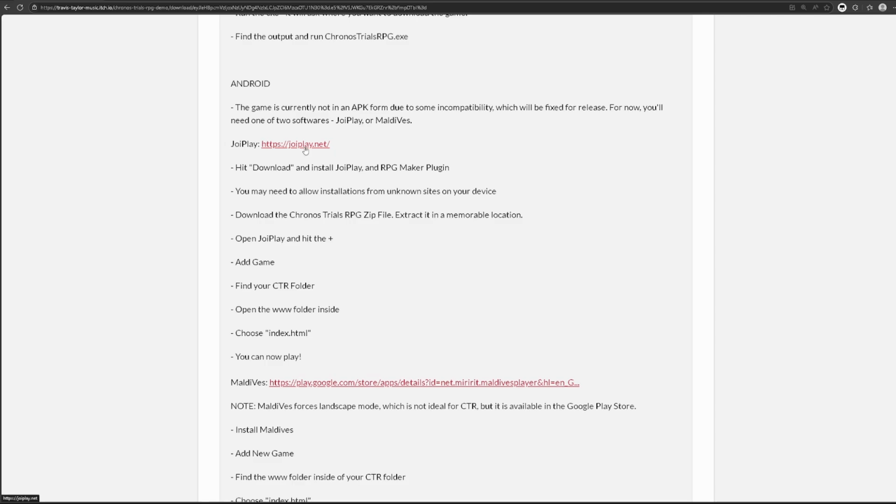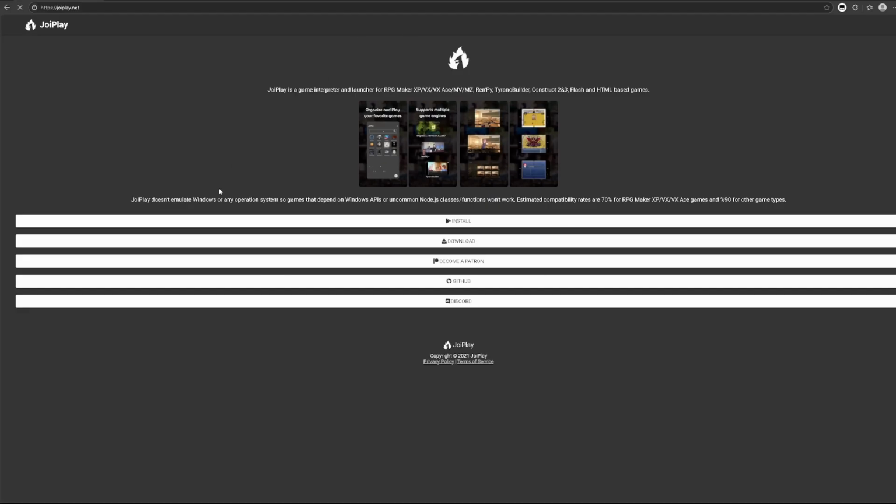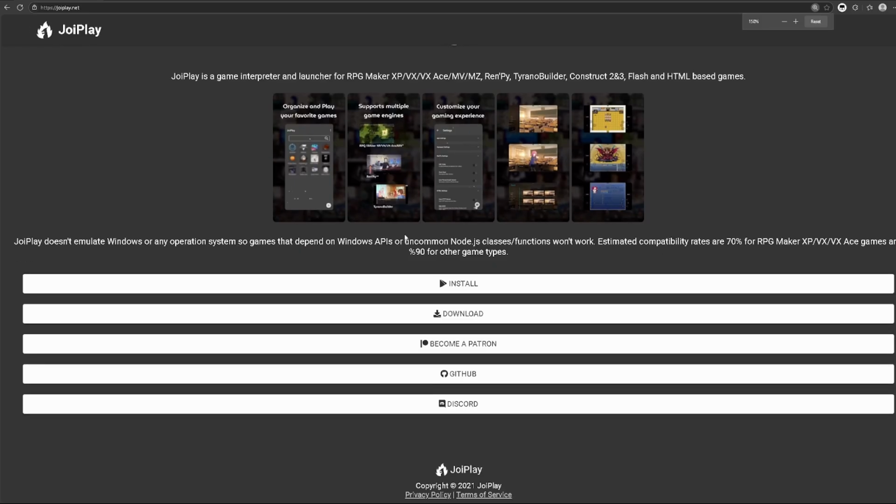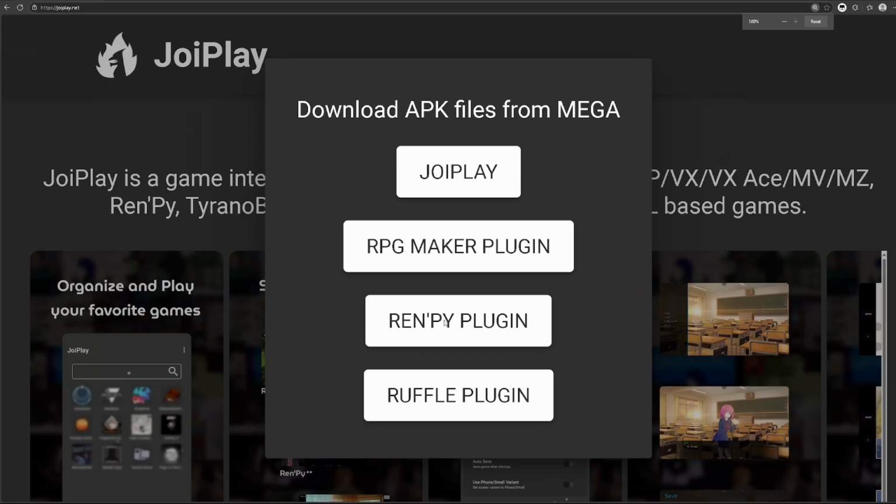JoyPlay, you have a separate website. So imagine you're on mobile, you're on Android. What you want to do is go over to JoyPlay. And it's just going to take some time to do that. There we are. And you'll see this screen. It used to be on the Google Play Store, it isn't anymore, but there is a download button underneath it. So you're going to want to click this, and you'll see we have these options here. I'm just going to zoom in. We have JoyPlay and RPG Maker plugin. You will need to install both of these.